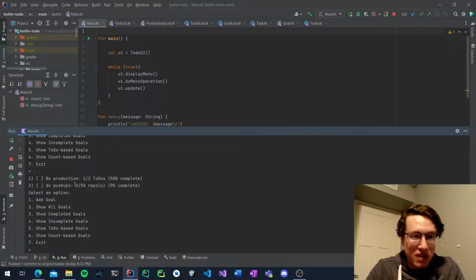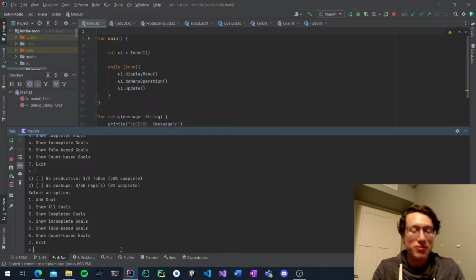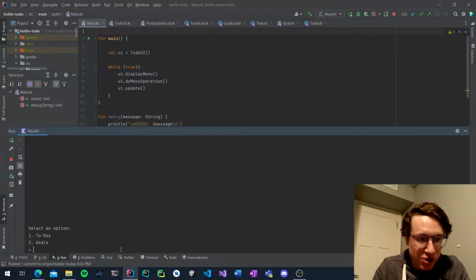Right now there's no way to manually increment this number for those count-based goals from the console. That feature may come later, but it may not. Like I said, this is eventually going to be an Android app, and it's more ideal to do that from a touchscreen user interface than a console. But we go ahead and exit just to show you that little progress thing.